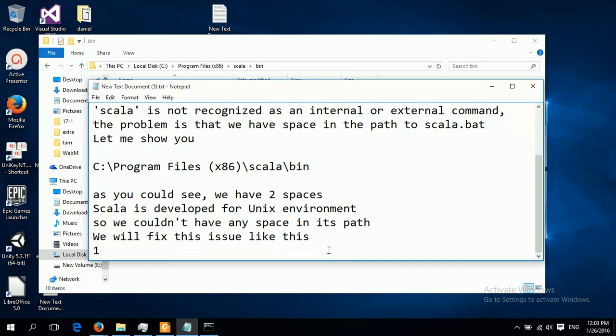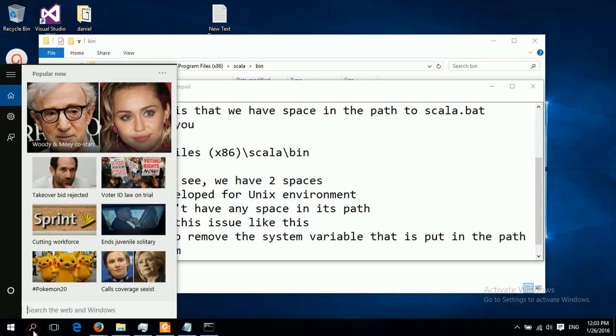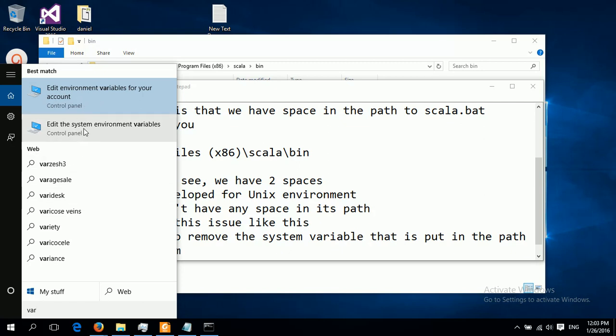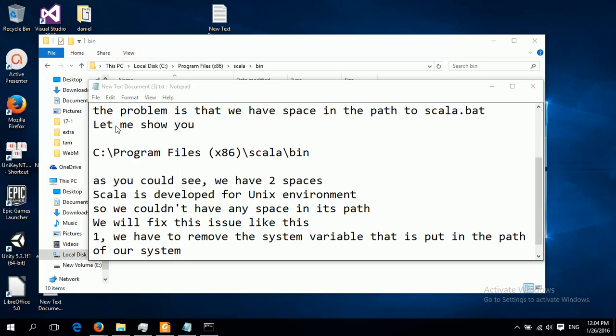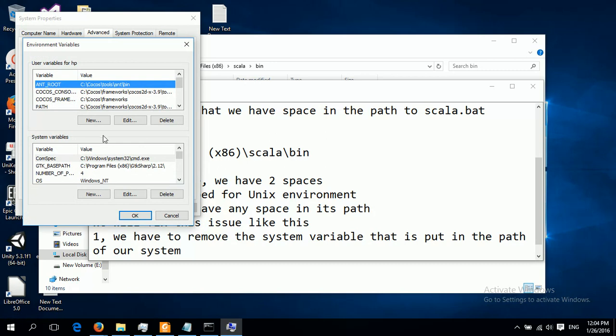One, we have to remove the system variable that we put in the path of our system. Go to System, and system variable, System and environment variable. I have just typed my password, so you just ignore it. Environment variable. Then here, Path.